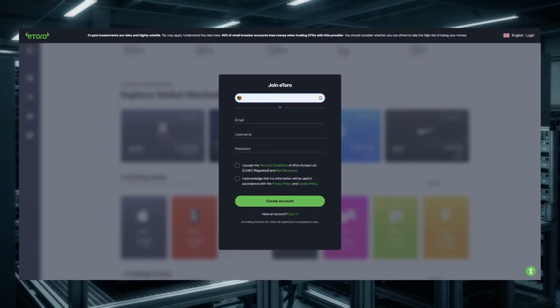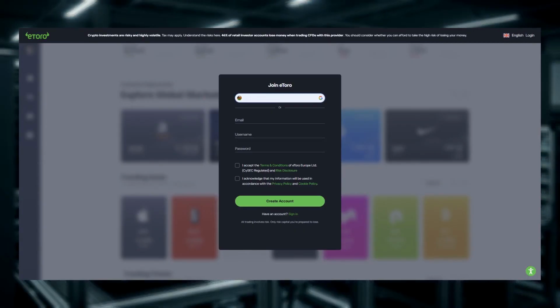You need a brokerage account to trade GXAI. I'll use eToro as an example to demonstrate the steps. After registering, you must verify your account, usually with an identity document, and add funds to your balance before buying.